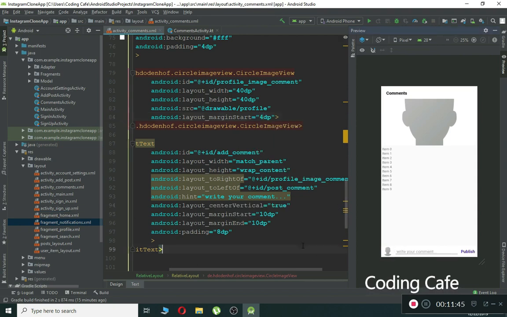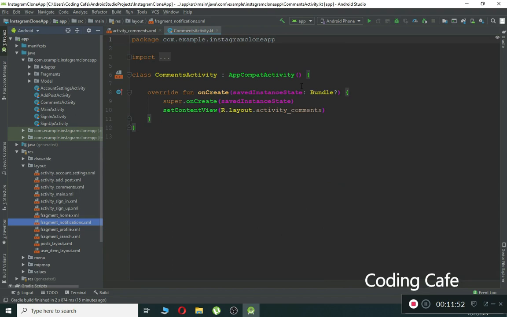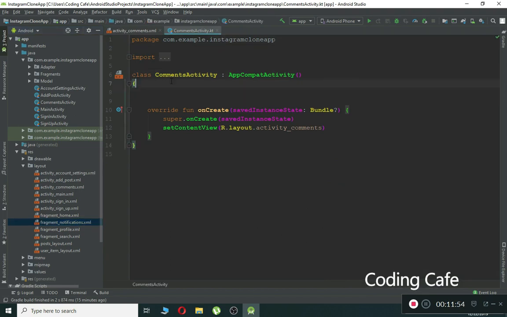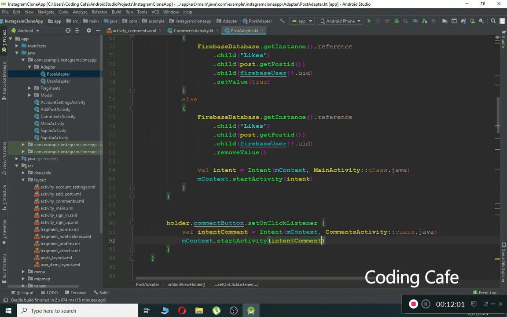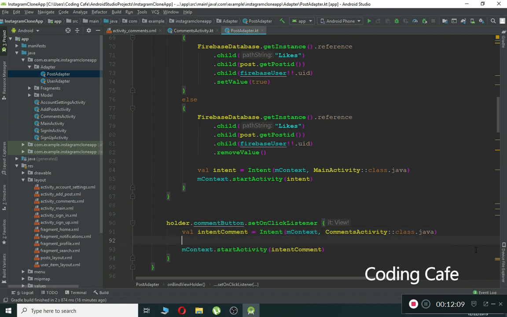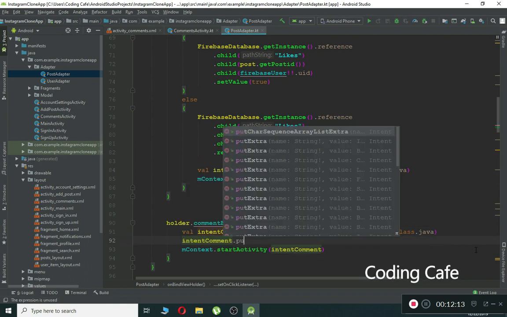Anyways, now let's come to the comments activity. First we need to go back to our post adapter. When a user clicks on this comment button, we have to pass two things. One is the post ID and one is the publisher ID. So for that we can say intent comment dot put extra.